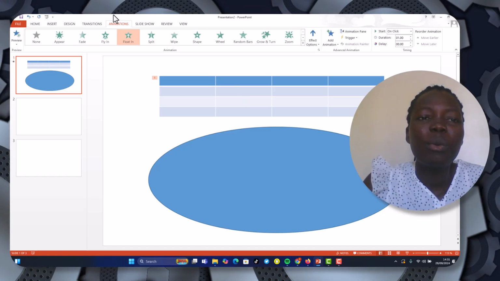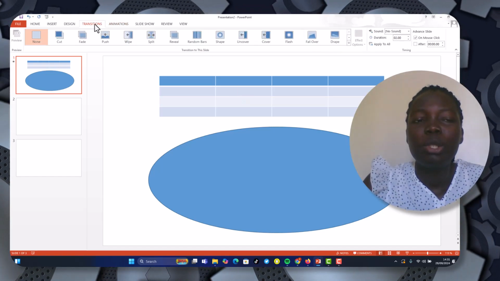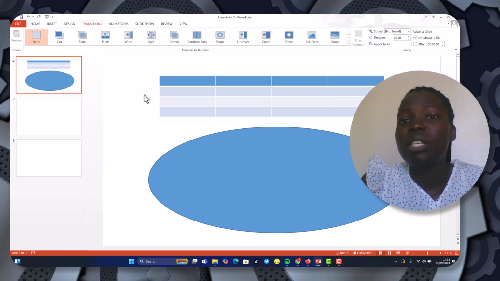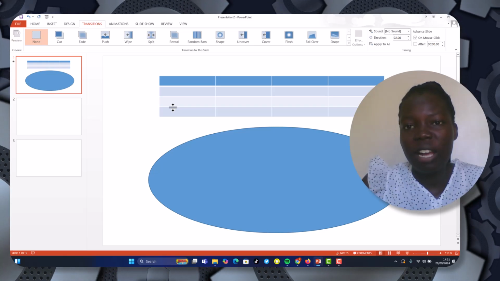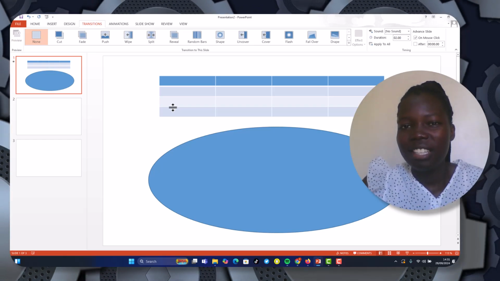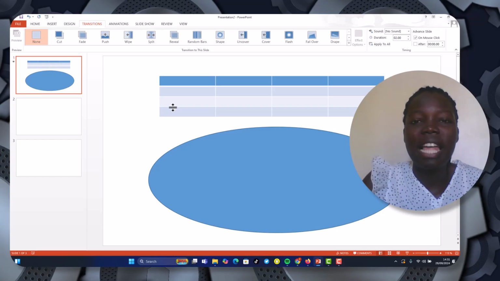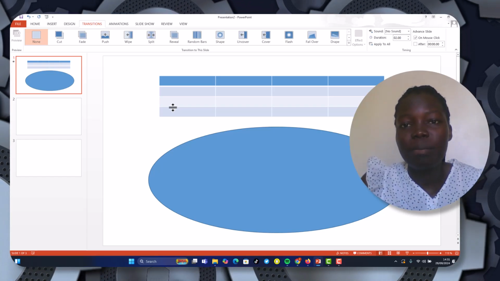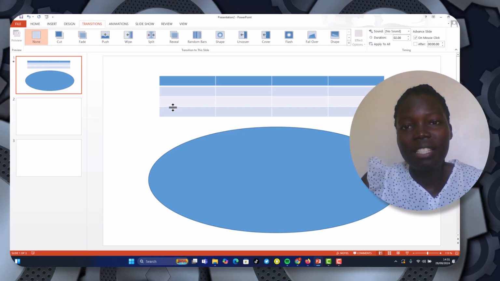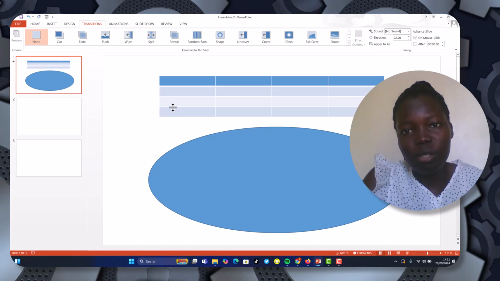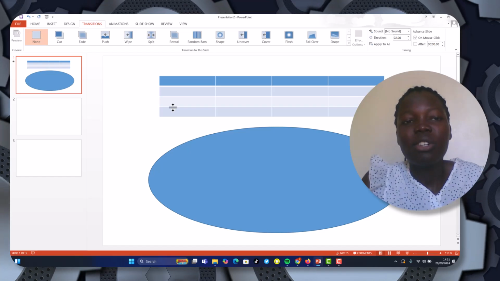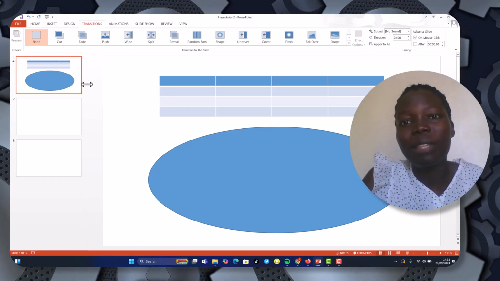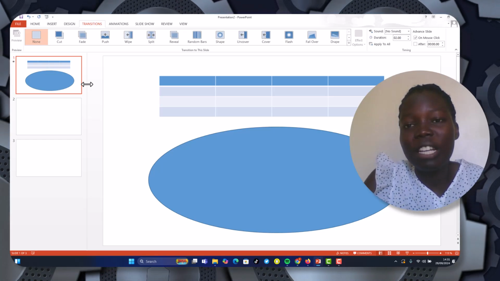And then there is what we call transitions. Transitions is the effect between the slides. If you have maybe 10 slides, from the first slide you want to go to the second slide, you press maybe next to bring the second slide. There is a way it tends to turn around, it goes. So that is what we call a transition, just to transit something. It comes in different styles.